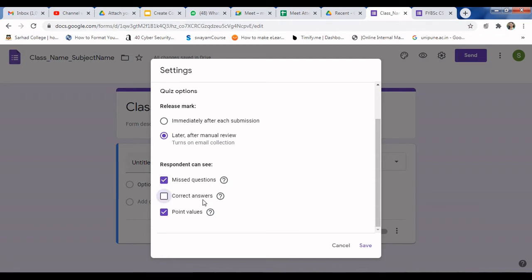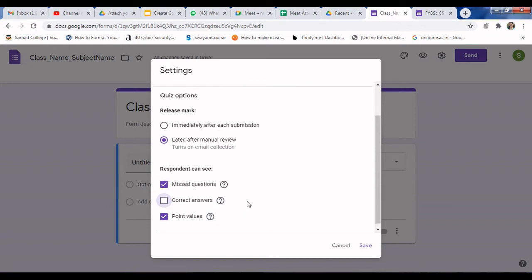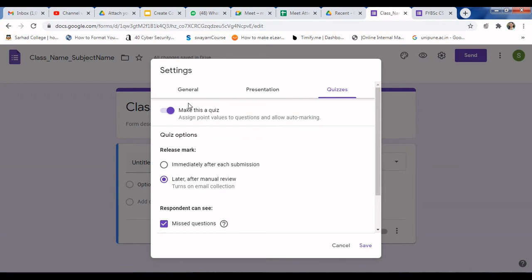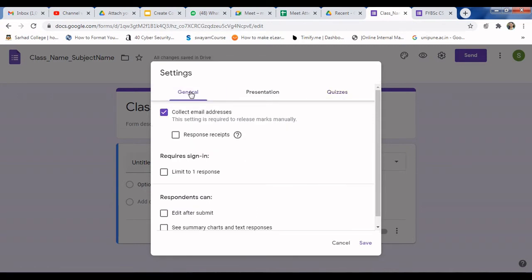I don't want the correct answer because I'm trying to prevent my quiz from being shared, and I'm releasing the score also after some time. So deselect it, remove the mark from this. Then point value: the respondent can see the point value. So after this, go to general.